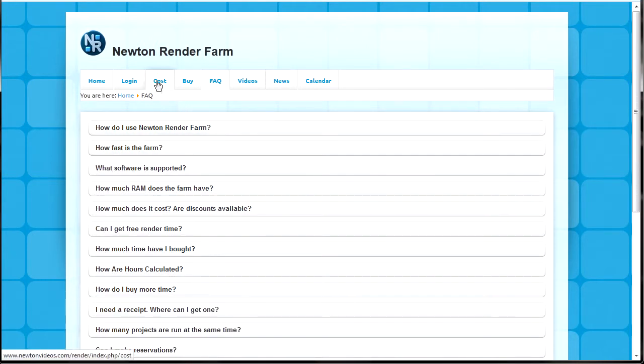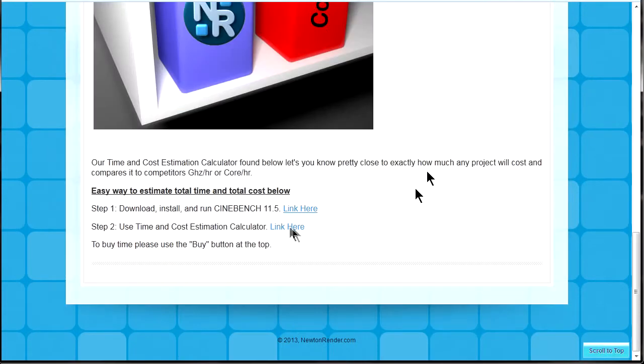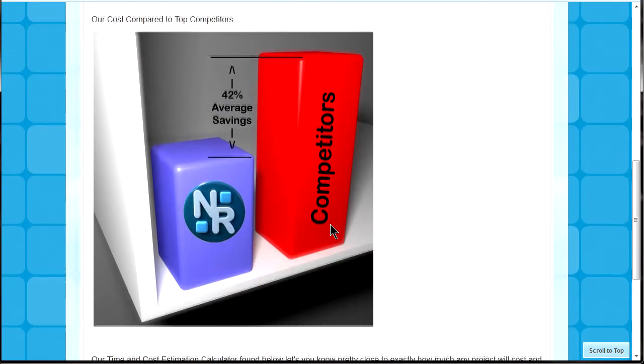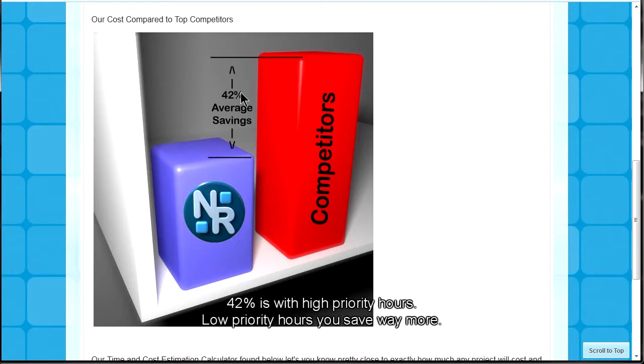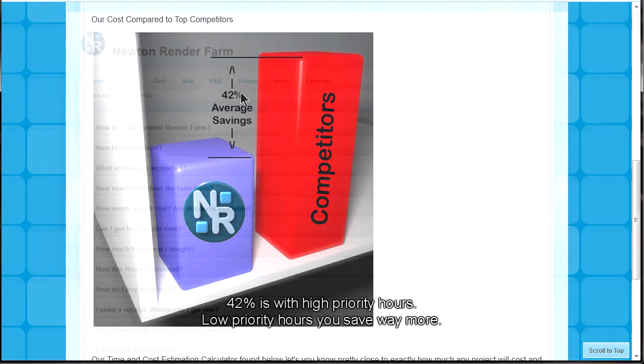If we also click on the cost tab here and scroll down to the bottom, we have a cost estimation calculator that can be used to kind of estimate how much a render will cost on Newton Render and compare that to competitors. On average right now, you should save about 42% over the competitors, even with the full rate price.